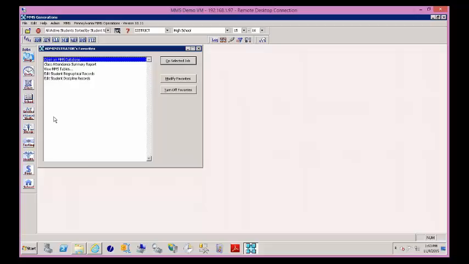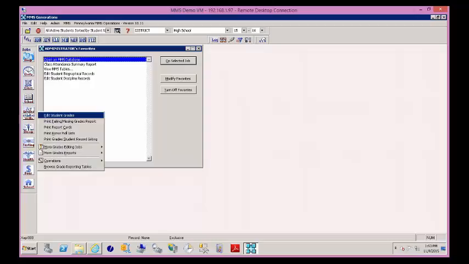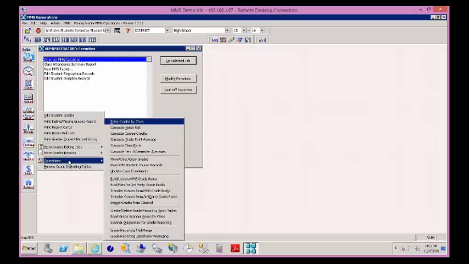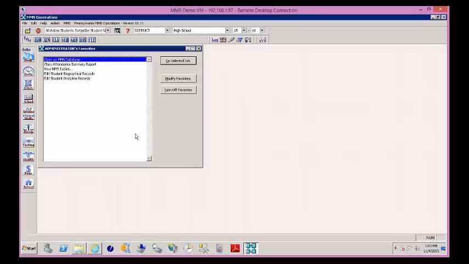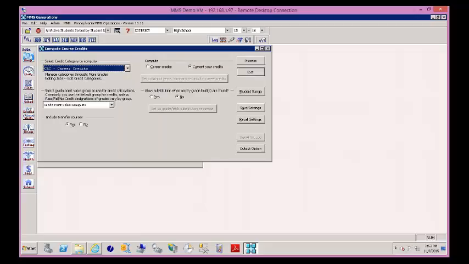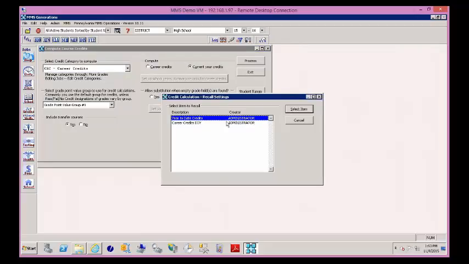Next, we are going to be computing our credits. To get the credits calculated, we need to go under Grades, Operations, Compute Course Credits. And what I'm going to do is recall settings for, I can use either year-to-date credits or career credits. And this time I'm going to select career credits.